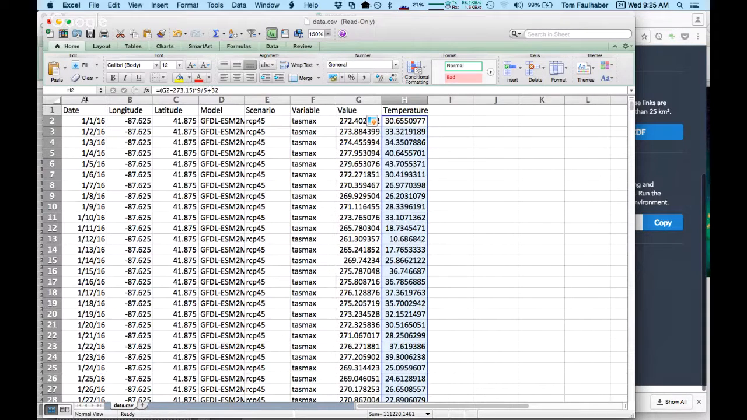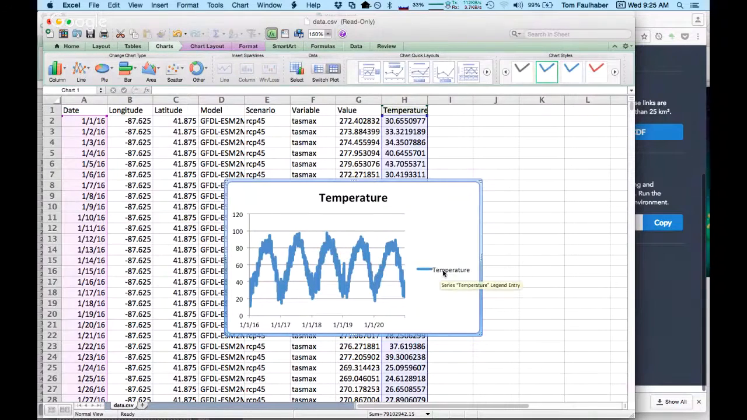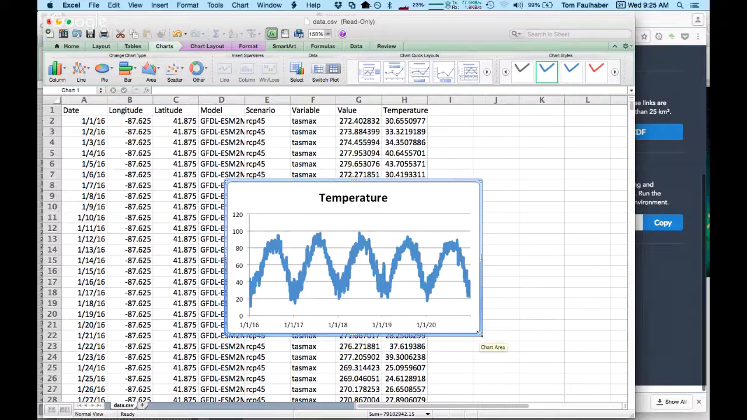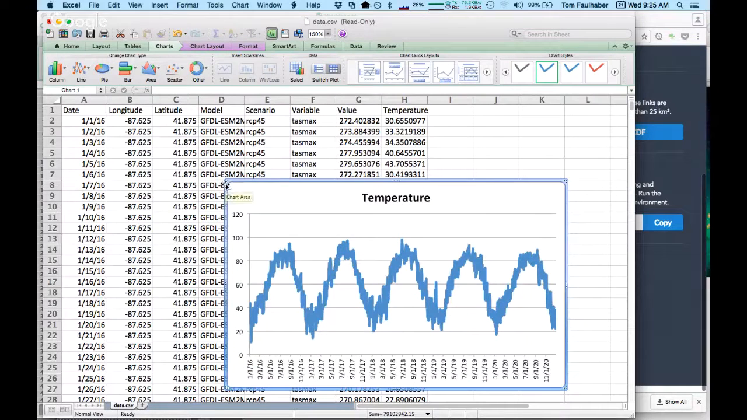But really what I want to see is what it tells me about temperature. Let me select these two columns. It's Excel. One of Excel's great things is easy charting. And voila. So I picked 5 years of data. Let me delete that because we know it's temperature. And let's make this big so it's easy to see.